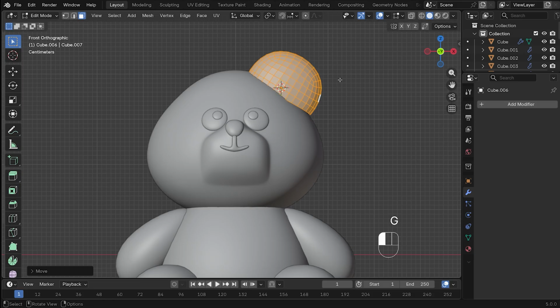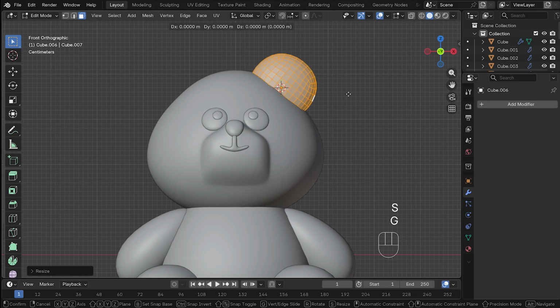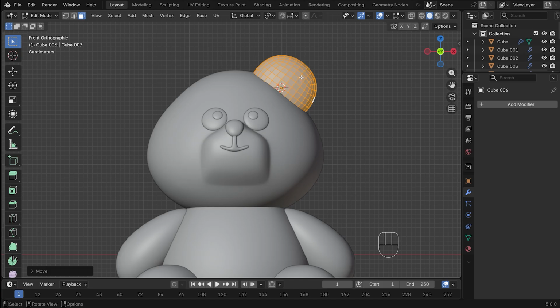So I'll come out of X-ray mode, press A to select everything, and R to rotate it like that. Just press G to move it into position. And maybe just S to scale it down a little bit. So it's about this size.